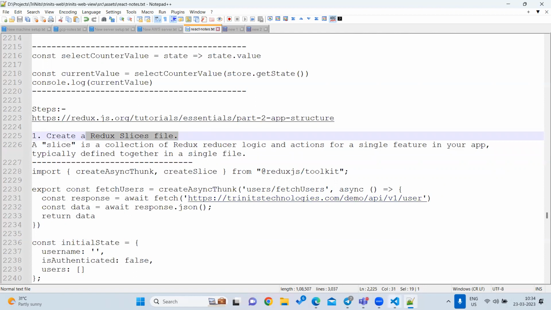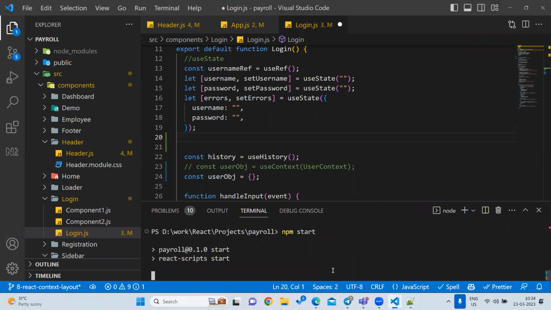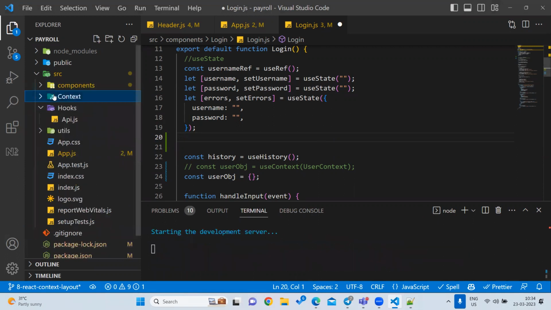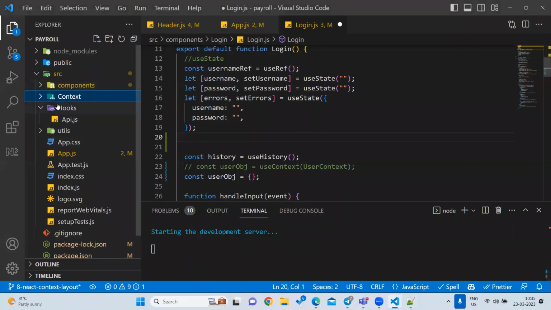Let's go to our project. Redux is installed. Let's start the project with npm start. Once it is started, in the previous video we created one folder, right? That folder name is context. Now we are going to follow the Redux approach. In the Redux approach, we will not create a context. We are going to create one new folder called store.